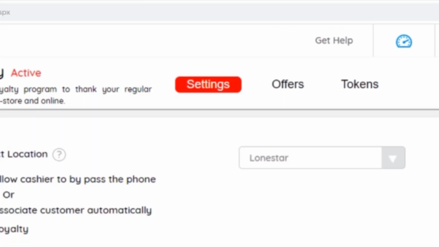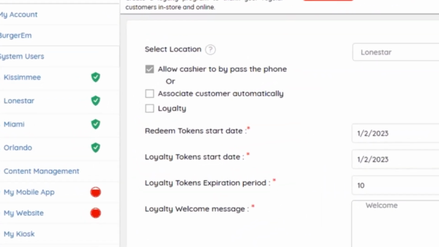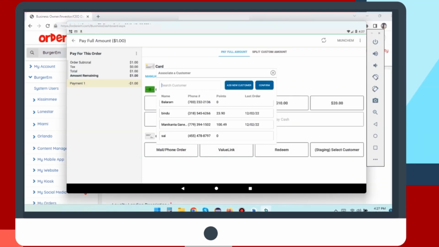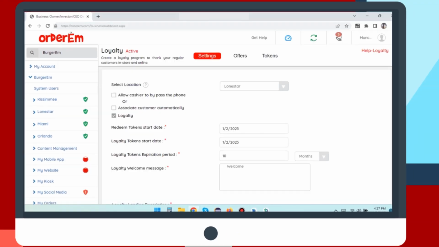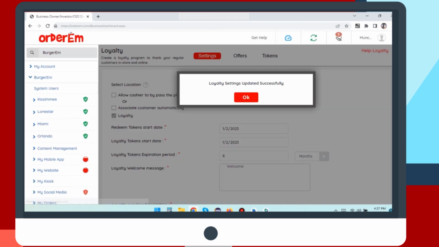Now click on the Settings tab to adjust your loyalty settings. Select the loyalty checkbox to enable these settings. Once you check the loyalty box, the customer list and custom orders list will pop up. Update your loyalty settings and then hit the Save button.